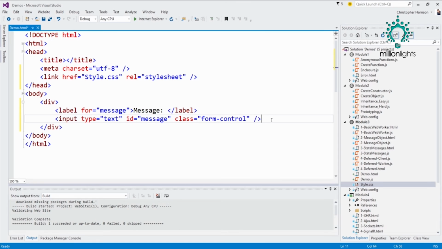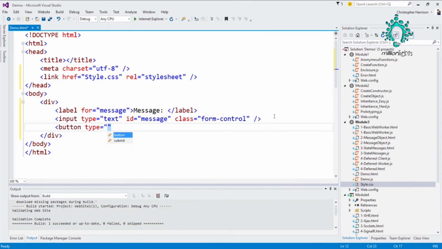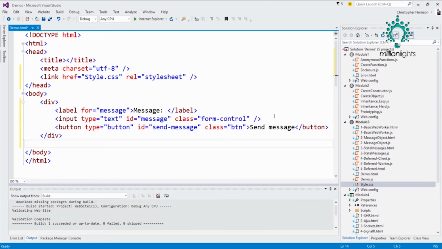So now I've got that, and then let me also add in a real quick button. So we'll say button type equals button and ID equals send message, and class equals btn, and then send message. And then down below, we'll go in and set up an unordered list. ID equals message list. There we go.